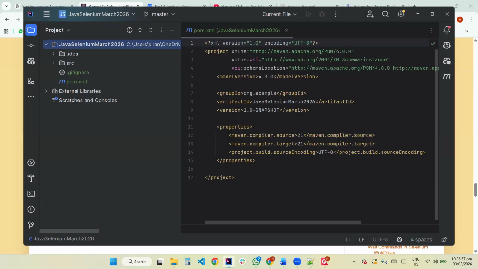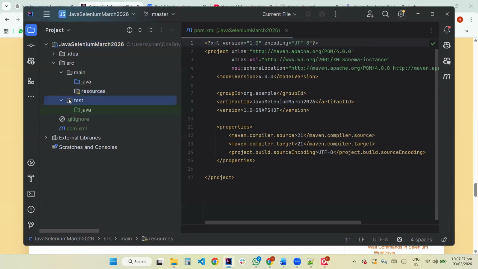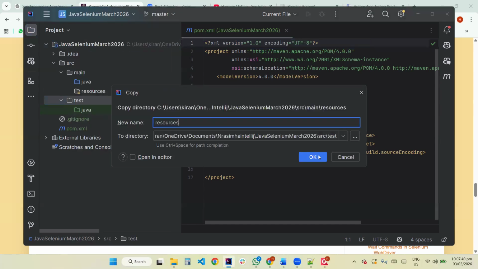Now I'll explain the folder structure. This is the project, Java Selenium March 2026. Inside this there is an SRC folder, and inside the SRC folder there are two subfolders, main and test. As we are writing test cases as QA, we will work mainly on the test folder. Inside the test folder there will be a Java folder. Inside this, you need to create packages, then classes. Then there are resources.